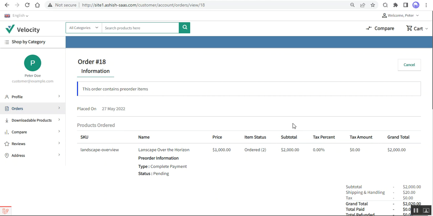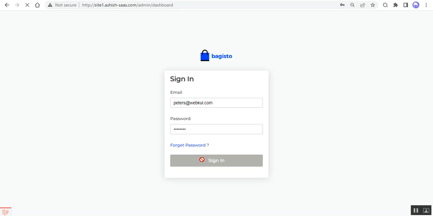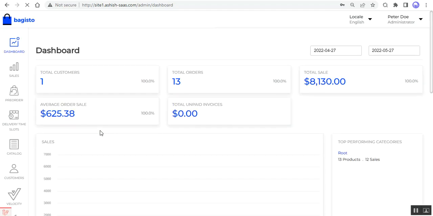Now let's hop on to the tenant and let's see the rest of the workflow there. So I'll go to the backend of the Bagisto there for the tenant, and I'll be logging into the tenant admin backend panel by entering the email and the password and tapping on the sign in button thereafter.